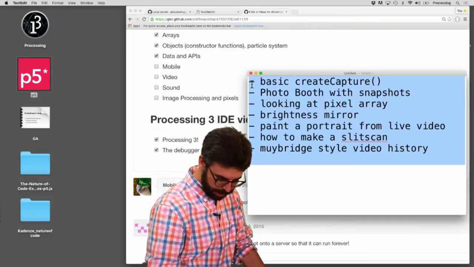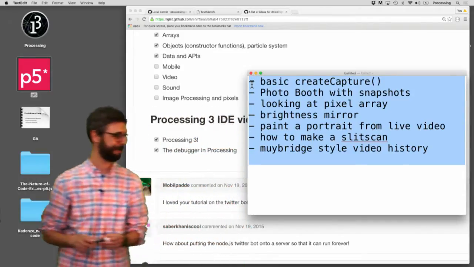Lauren covered slit scan on Cadenza. Oh, that's great to know. I guess maybe I'll do it also here.